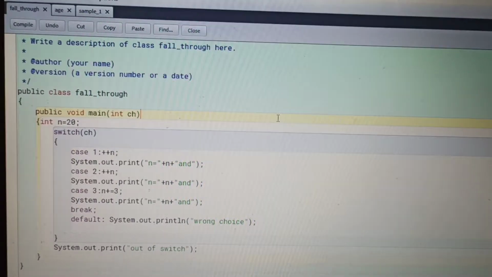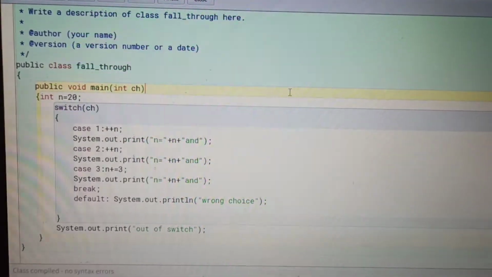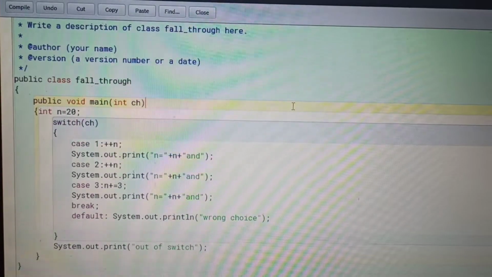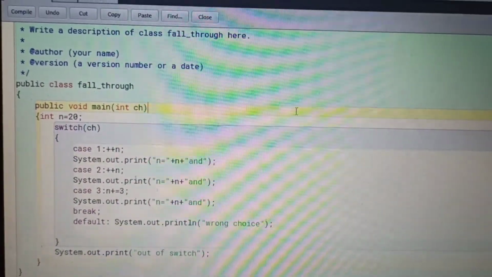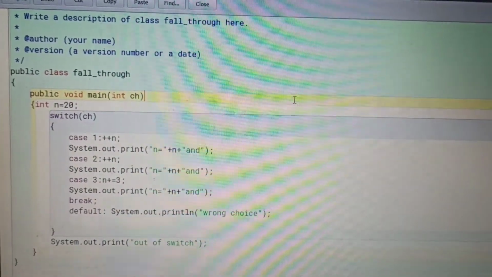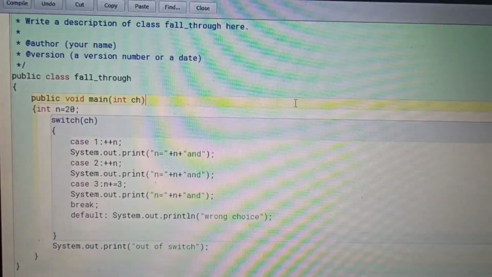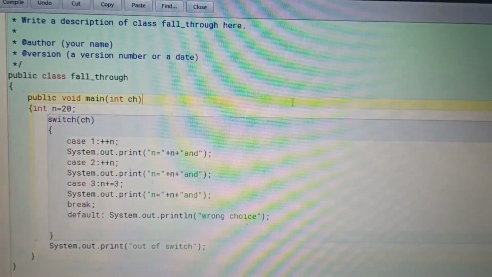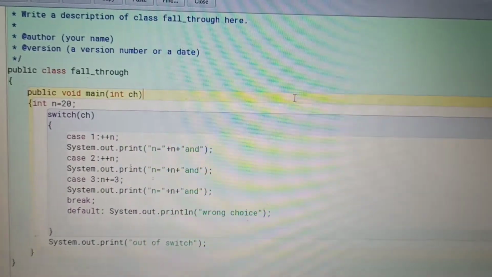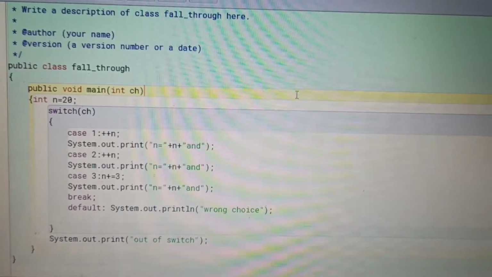Hello students, we'll see in this video about the fall through statement. What is that fall through? It's also kind of not a keyword. Instead of a break statement, we can run the process without a break statement in a switch statement. In the switch keyword, we can run the program without a break statement. That is called a fall through.